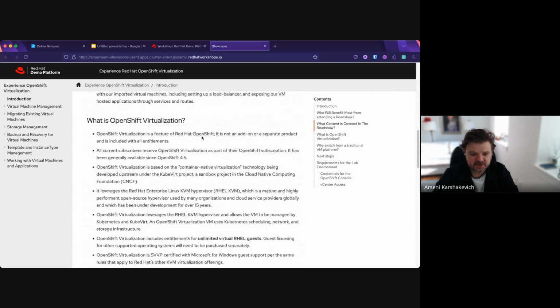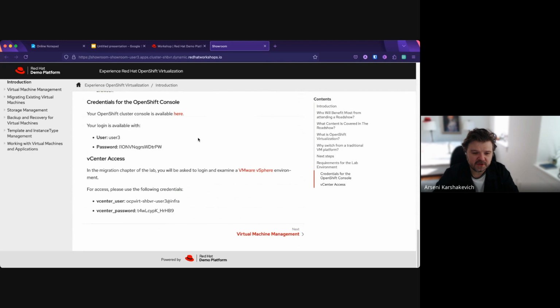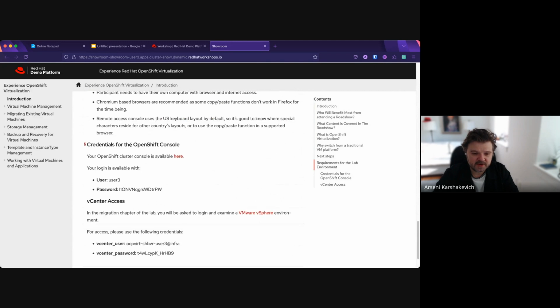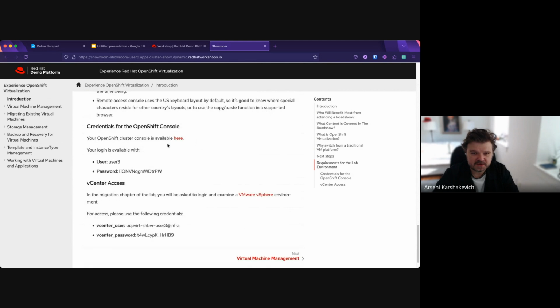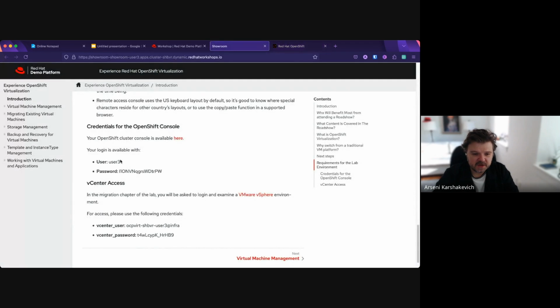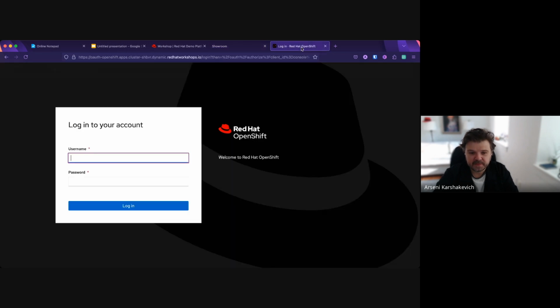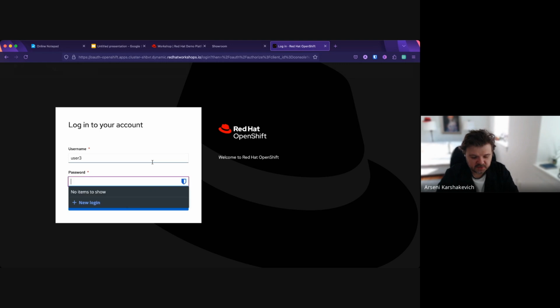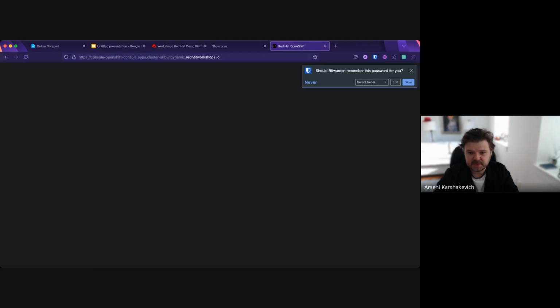The first lab is an introduction, so it will guide you briefly on what OpenShift is and the credentials to access the console. You can choose to use either the console or the CLI if you prefer. So if I click here, this will take me straight to the OpenShift console. And this is the username and password I would need to access the console. So I'll copy the password for now. And I will be user 3. Please make sure you log in as the correct user, and I'll put the password in. So this will take me to the Red Hat console.